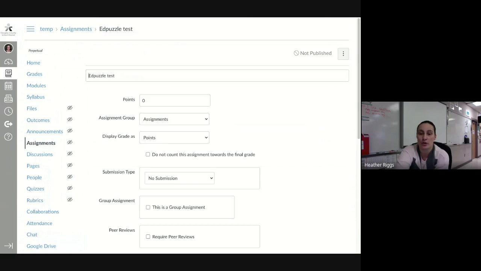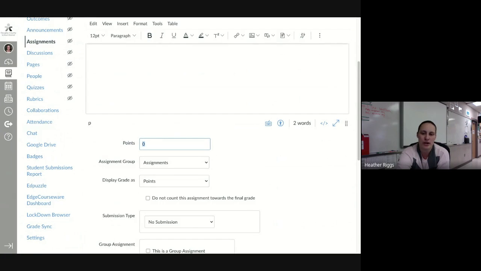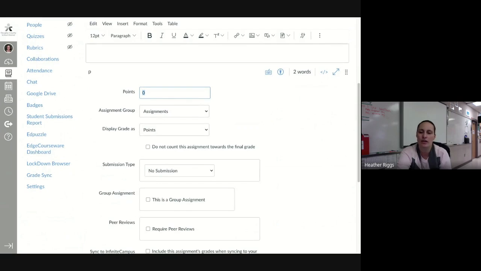Yes. Then to create this as an actual assignment, I would put whatever my instructions are here and decide how many points you want it to be. Then here's the one thing I have noticed. To actually pull in the EdPuzzle, it is an external tool.